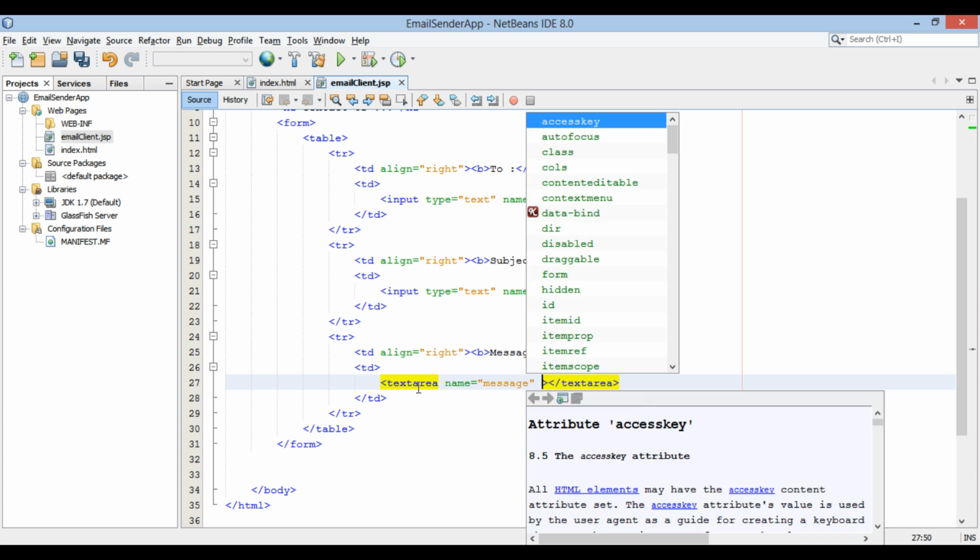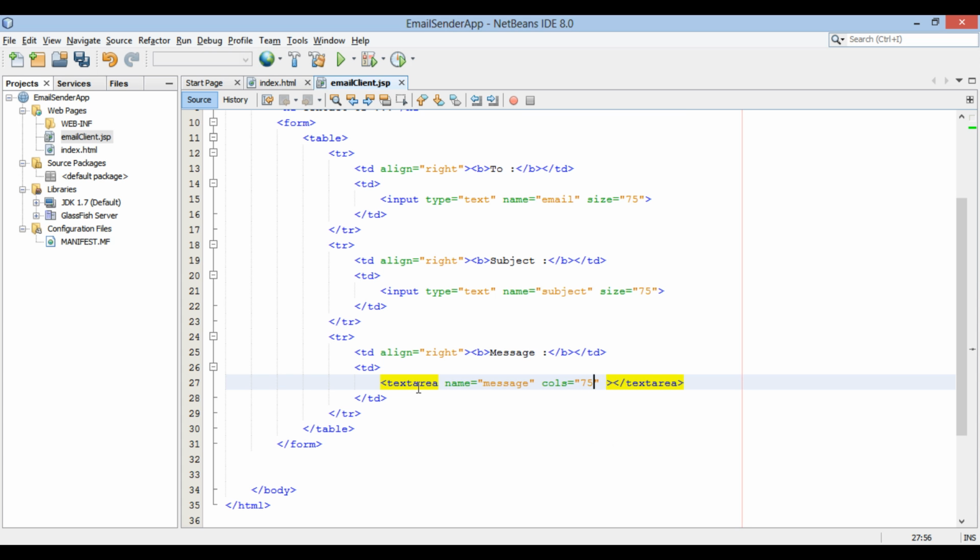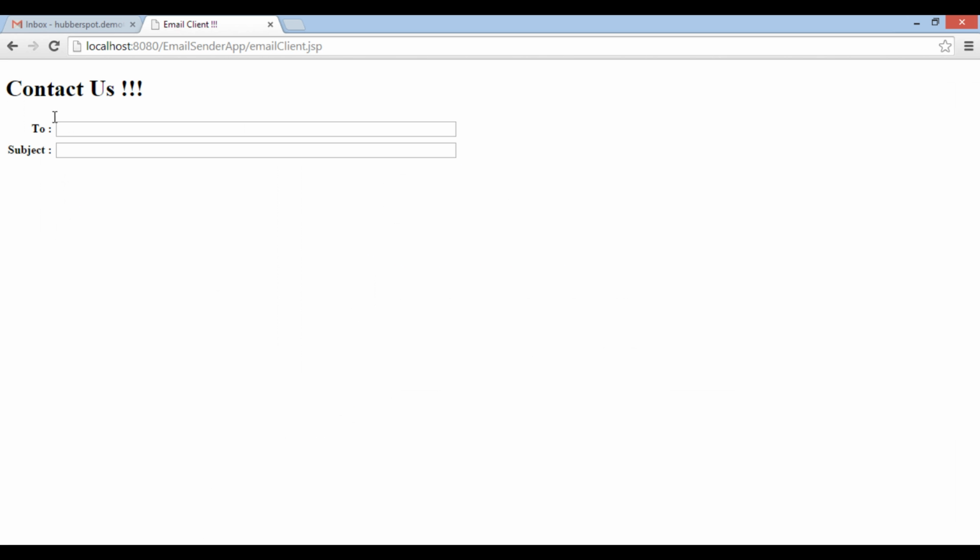Provided a column size of 75, and also row capacity to be 6. That means it will display a text area of 75 size and expanded to 6 rows. This row conveys to user to enter the message of the email. Let's go back to the browser and refresh the page. It displays a message label along with a text area, having width 75 characters size and height as 6 rows.